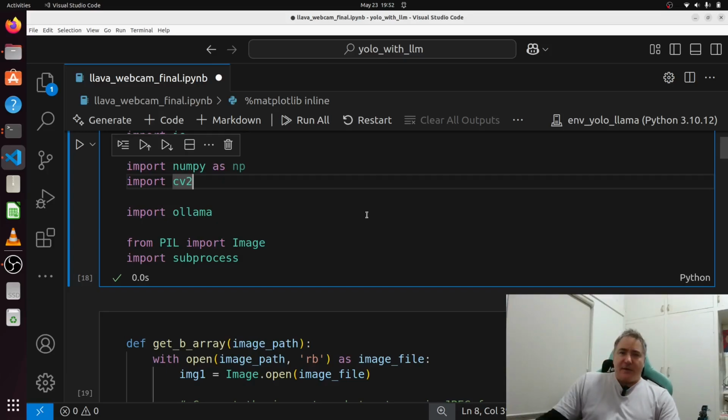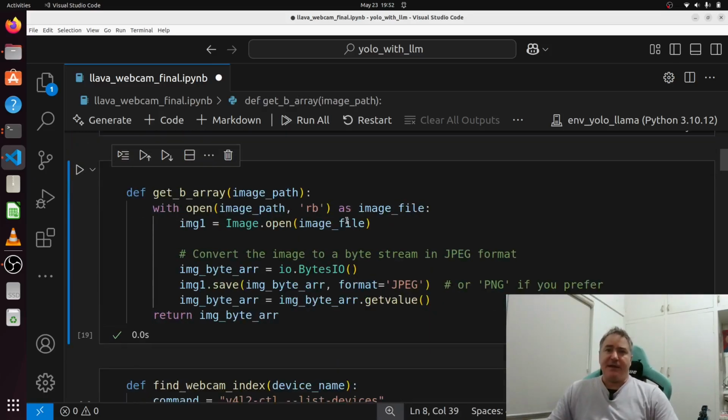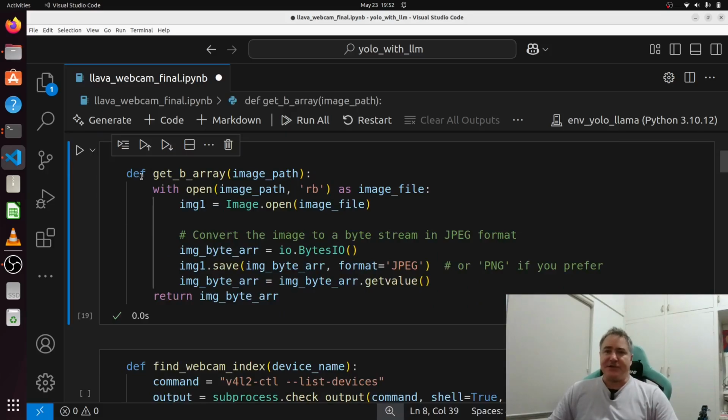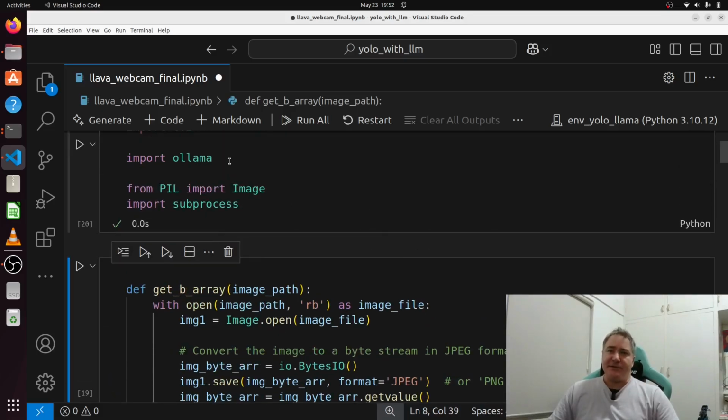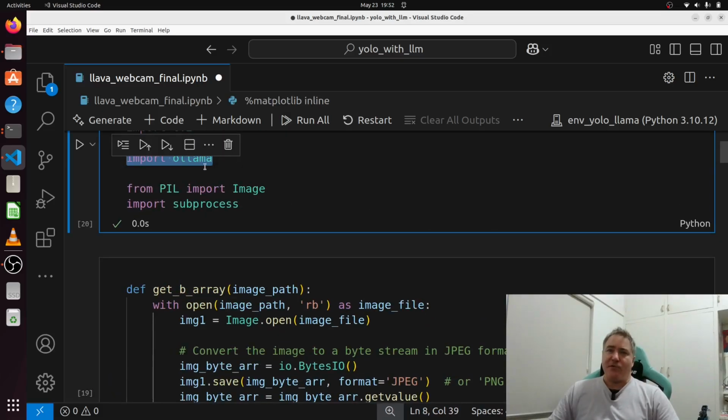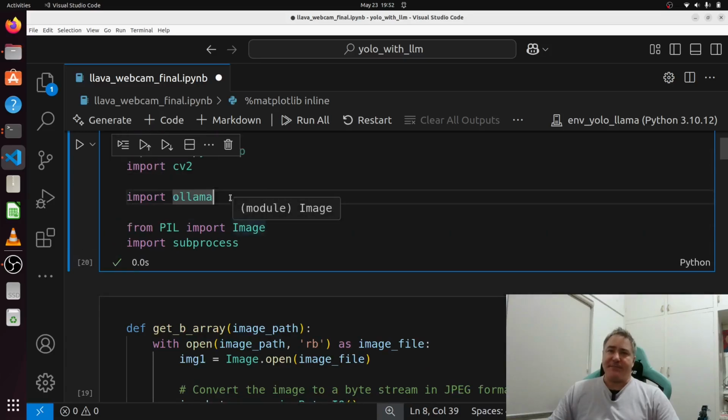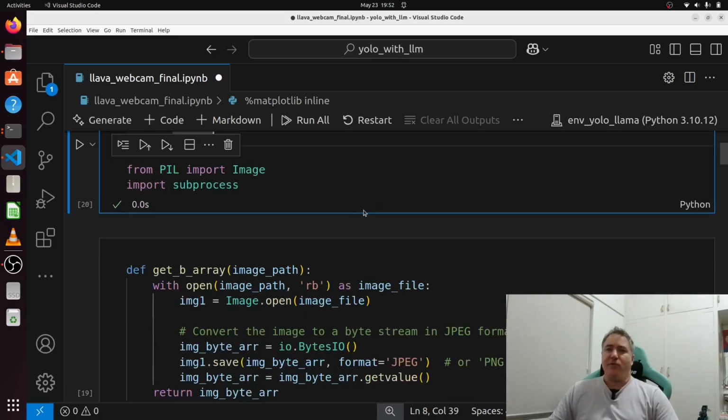I've got an RTX 4070 graphics card. So that helps, but it's going to be a little bit slower if I'm running OBS at the same time. Okay. So then this is my getB array. This function here turns the image into a byte array, and I need a byte array to input it into my chat prompt for the LLAVA library when I'm using LLAVA.